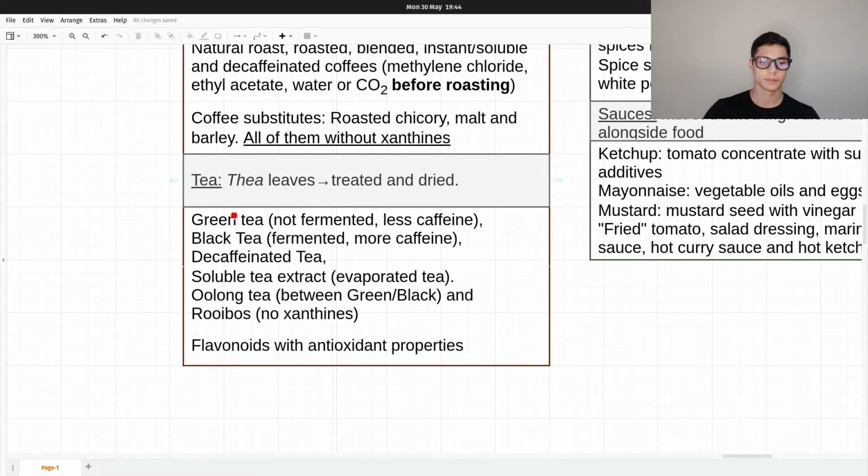Then we have the tea. The tea leaves are treated and dried. We have a bunch of different teas, from green tea, which is not fermented and has less caffeine, to black tea, which is fermented and has more caffeine, decaffeinated tea, soluble tea extract, which is evaporated tea, the oolong tea between green and black, and the rooibos that has no xanthines, so no stimulants. Teas have also flavonoids with antioxidant properties.